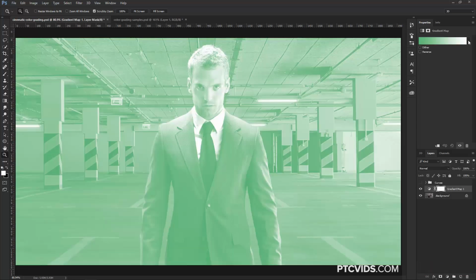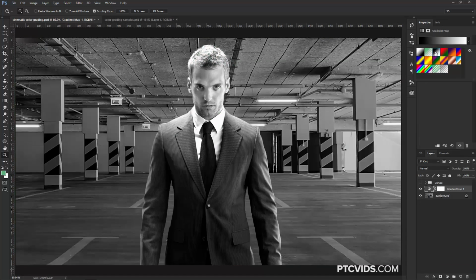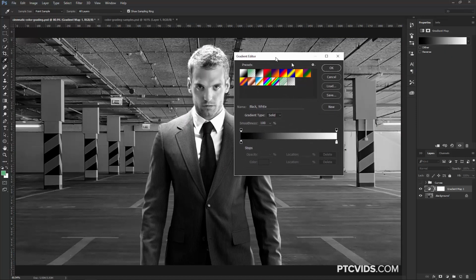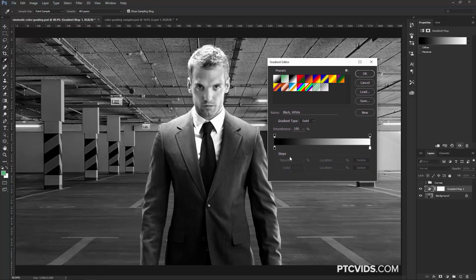By default, the gradient map uses a foreground and background color, but I'm gonna click on this down pointing arrow and simply select black and white. This is gonna turn the image, of course, black and white. I'm gonna double click on the gradient to bring up the gradient editor. And the way this works is very simple. It maps a color to your image based on the luminance values. So using black and white makes it really easy to understand.